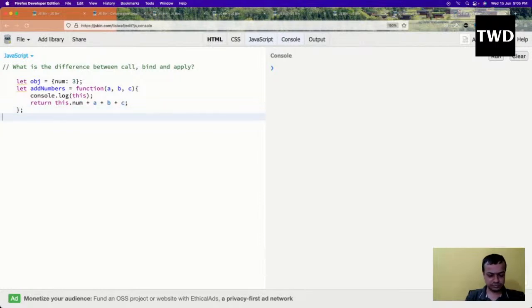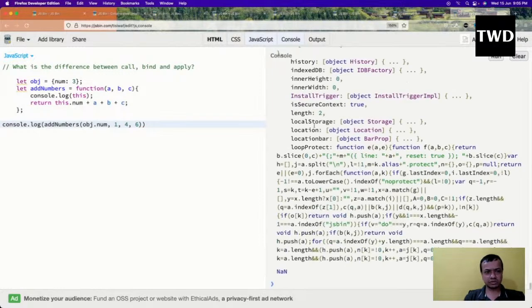Okay, no problem. Because it is returning something, I can do it with a console.log. So addNums is there. As I've told, this is not something like that. I will pass only the obj, because I have to pass the this also. Obj dot num, then comma, and maybe 1, 4, 6. I might think I'll do it like this, and it will give me something.